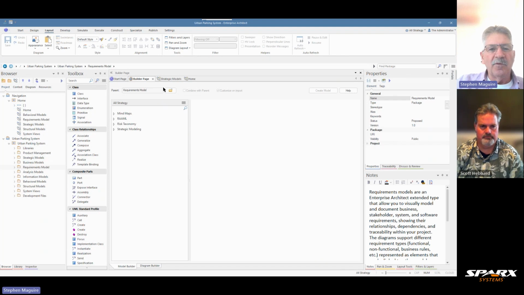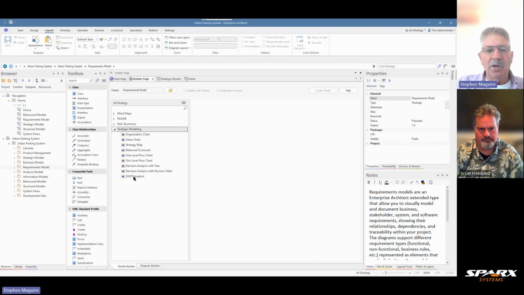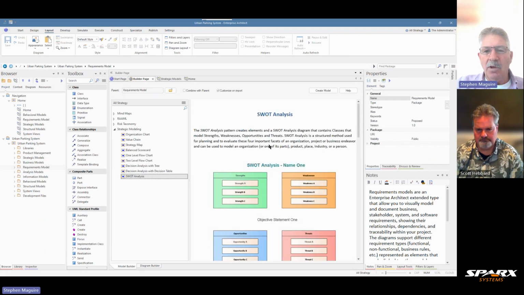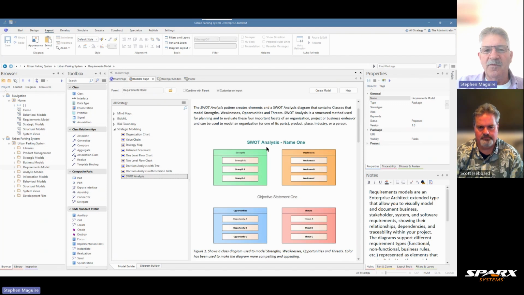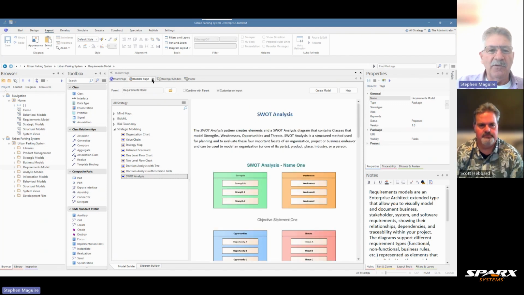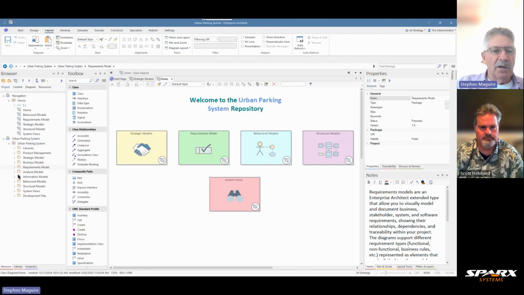We want to do things from first principles. So even though we have some patterns that allow us to create a SWOT analysis, I'm going to leave those alone, and we're going to do things from first principles. So I'll close that builder page for a moment, and let's go in and look at our strategic models.